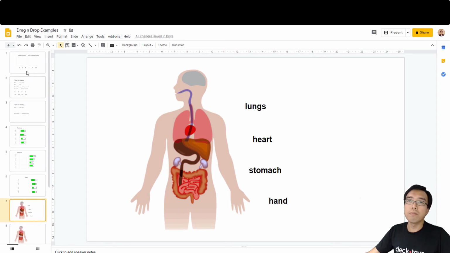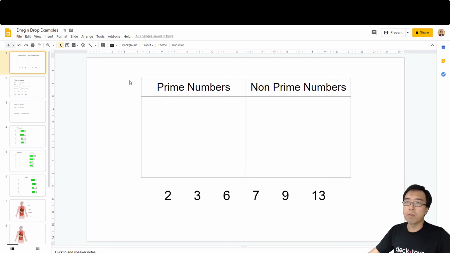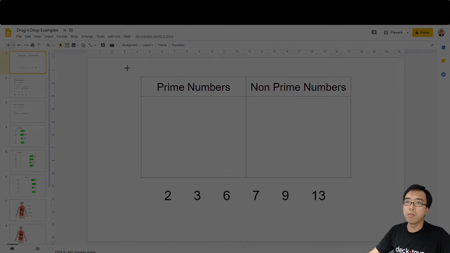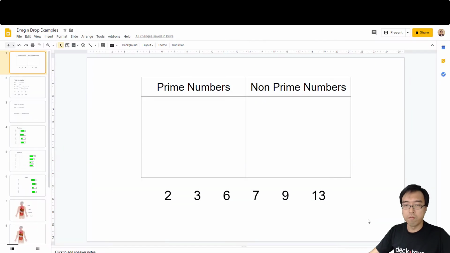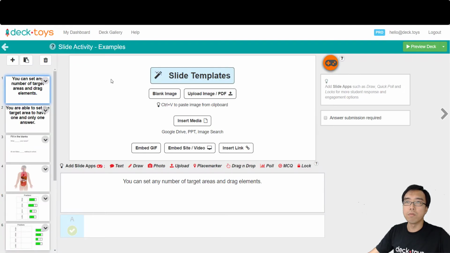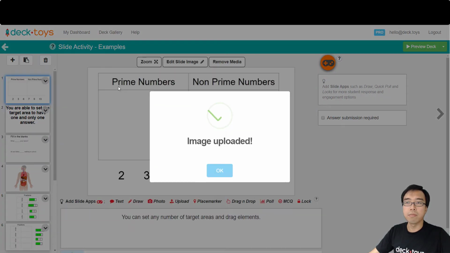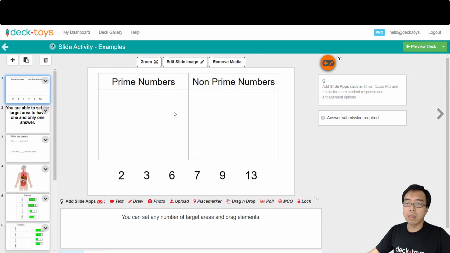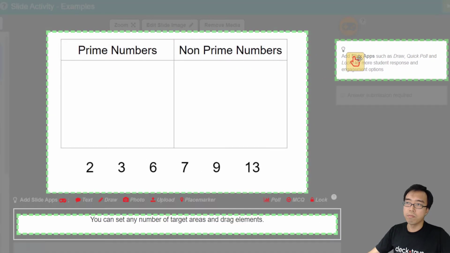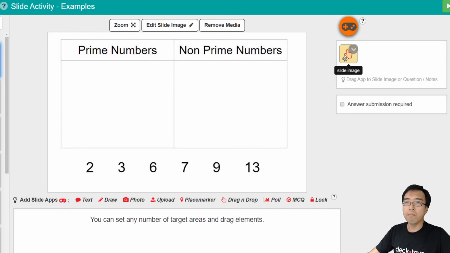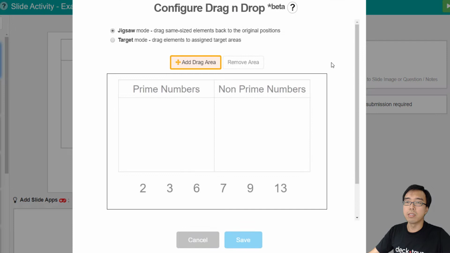So let's start with the first one, the prime numbers and non-prime numbers, sorting between any two categories or more. I'm going to take a snip of the worksheet and paste it into the Deck.Toys slide. With the slide already there, I can now use the drag and drop slide app and configure it for the target areas and the answers. For now, I'm going to use the target mode.